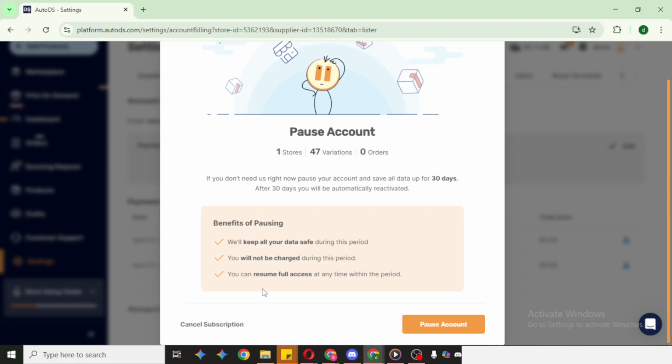That's all there is to it. Open your AutoDS account, go to Settings on the left, click Account Billing, then click Cancel Account and follow the prompts on your screen. Take a moment to verify the confirmation and you're done.